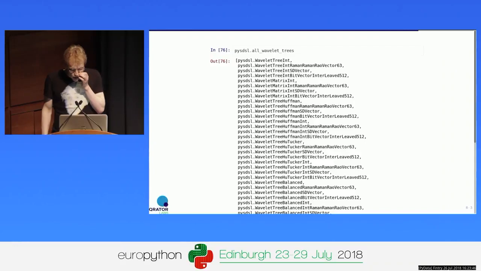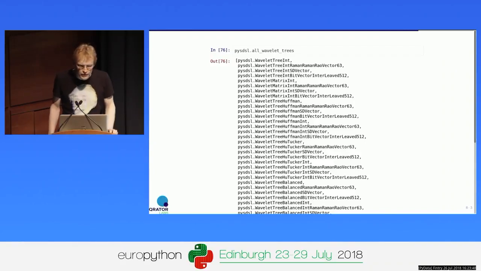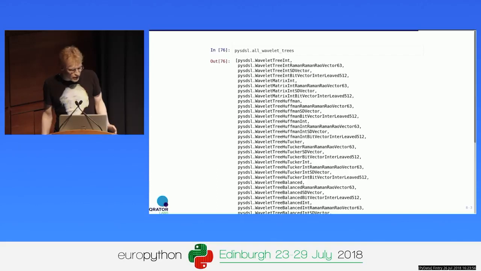As I said, there are quite a few wavelet trees available. There are two types of them. One is for bytes, and the other is for integers. Probably it would be better to split them into arrays. Maybe it's going to happen.